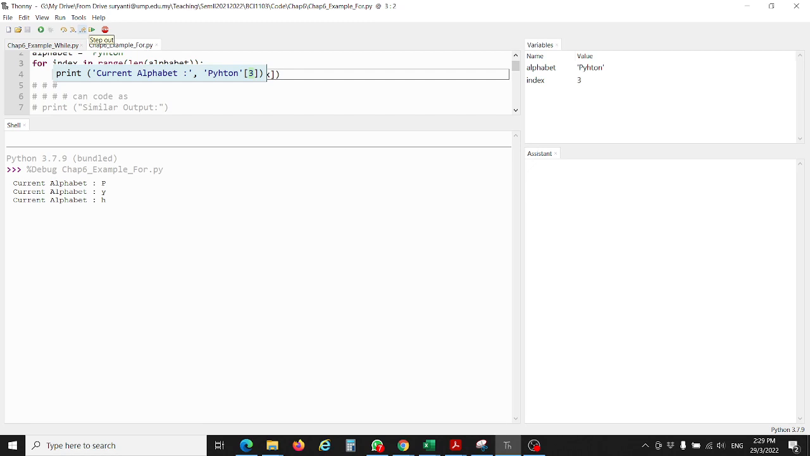What is alphabet 3, class? T. Correct, so alphabet 3 is T. Now we move to the next one, index 4, which is alphabet 4. What is alphabet 4? O.